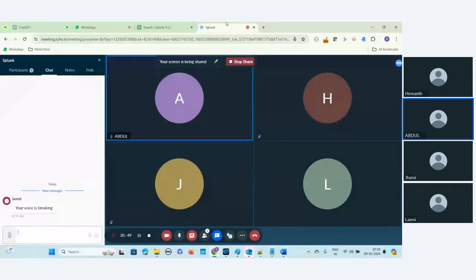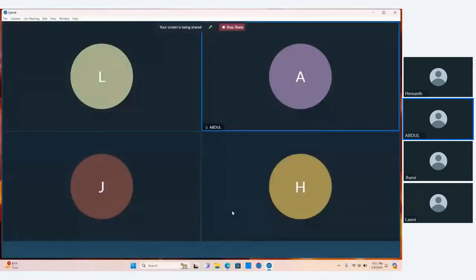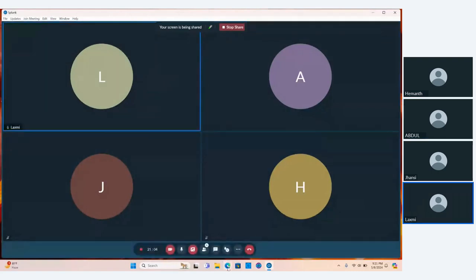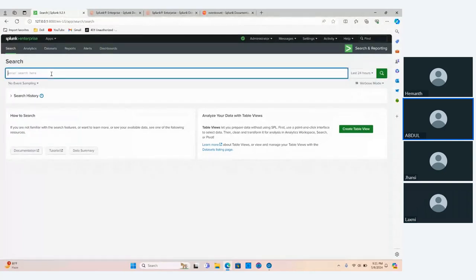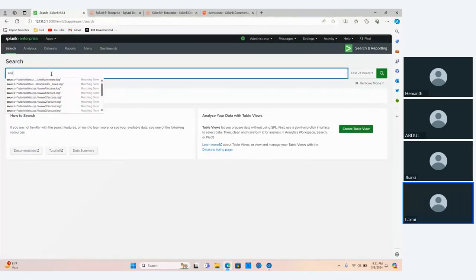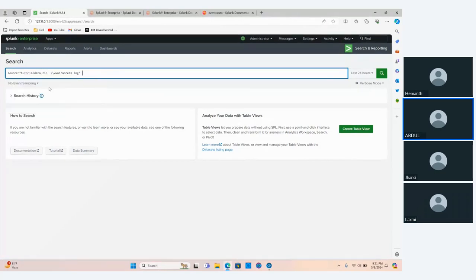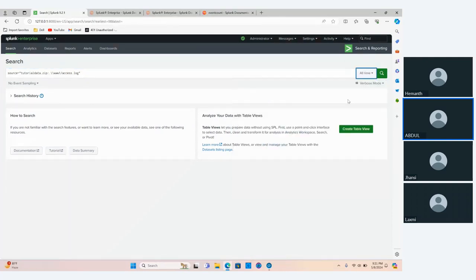This is also a pretty important concept. I explained it during Splunk, but later I realized we need to discuss it. Can you search any query, Lakshmi? Source, access logs you can take for now. All time, on the right side. All time. Run.